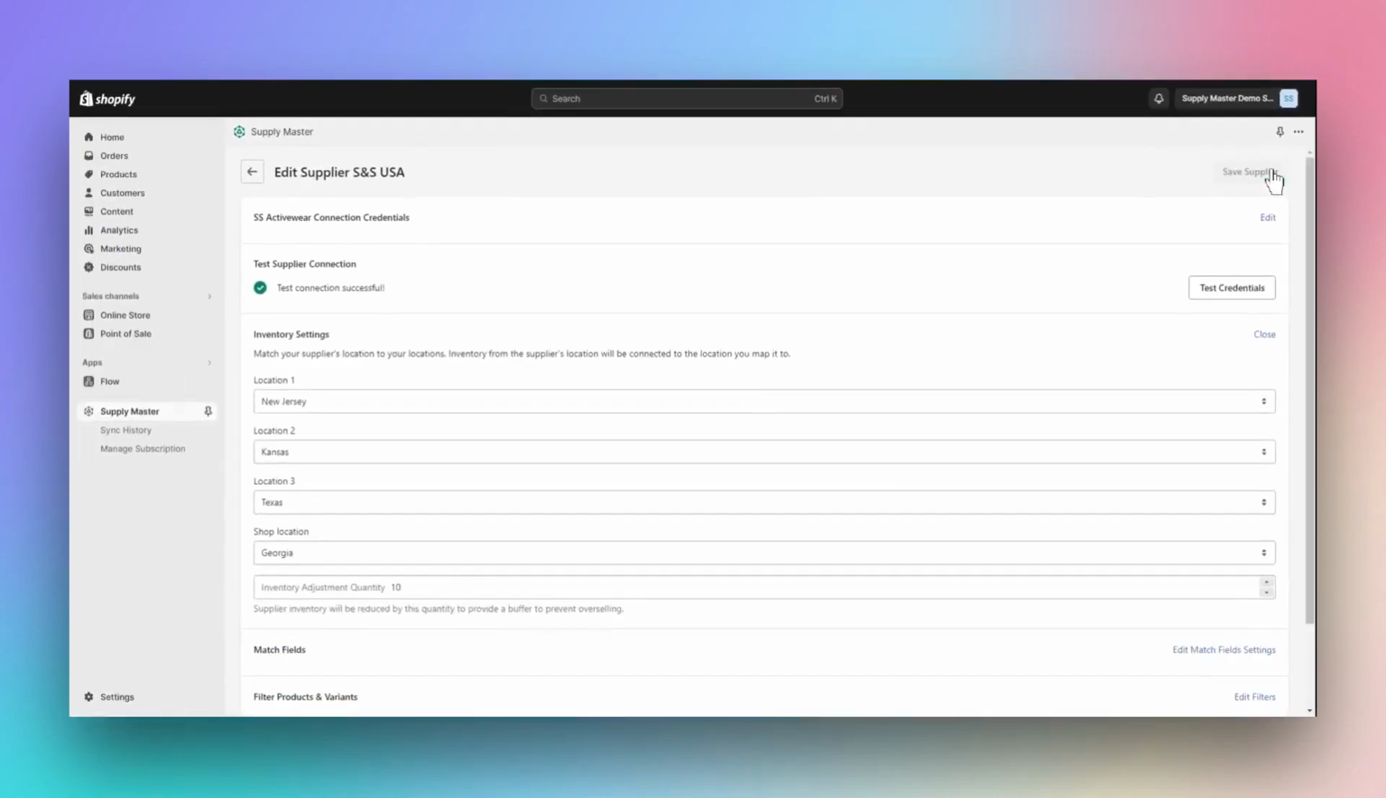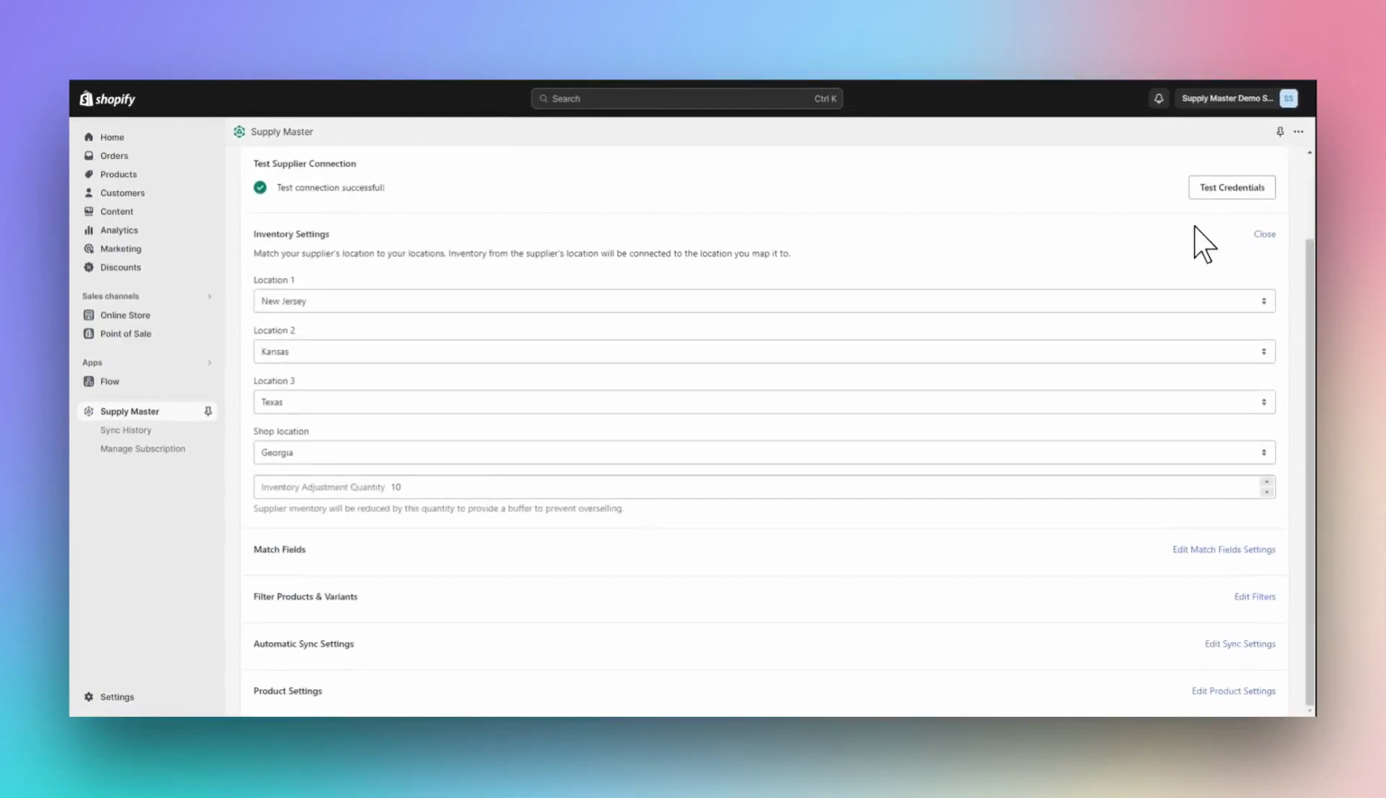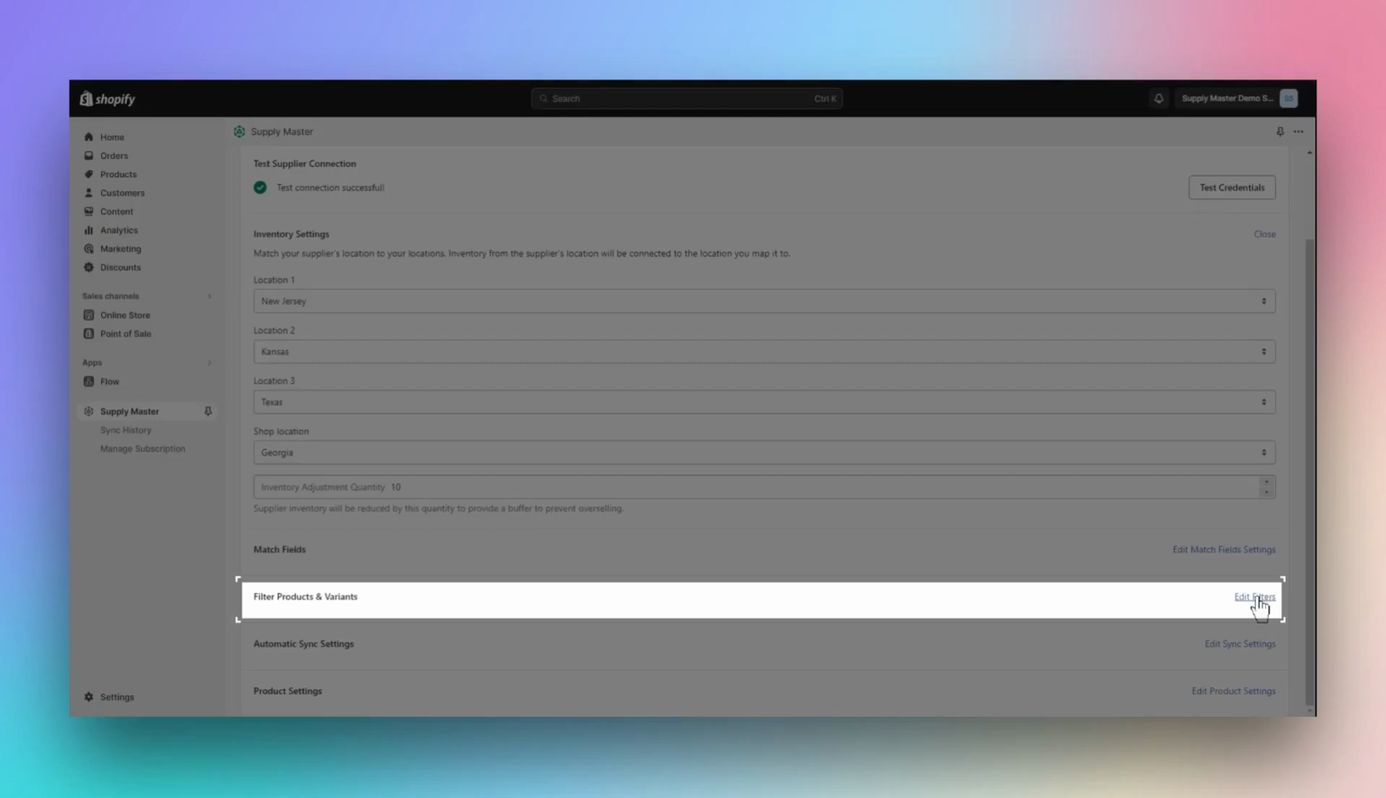Next, let us set up a few products to import to this Shopify store. In the Filter Products and Variants section, you have the option to apply specific filters to your imported products and variants. This feature allows you to selectively import and display items that meet your chosen criteria.